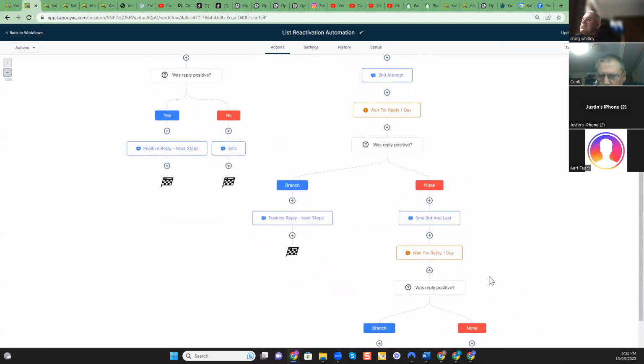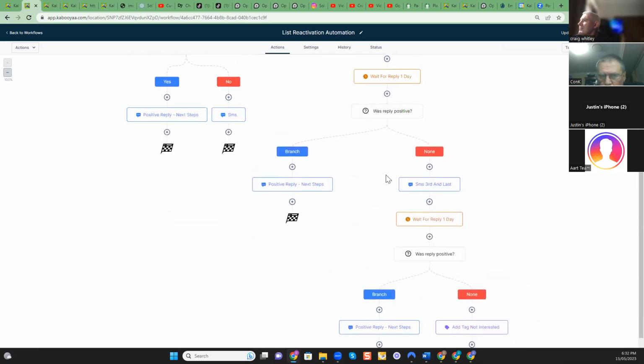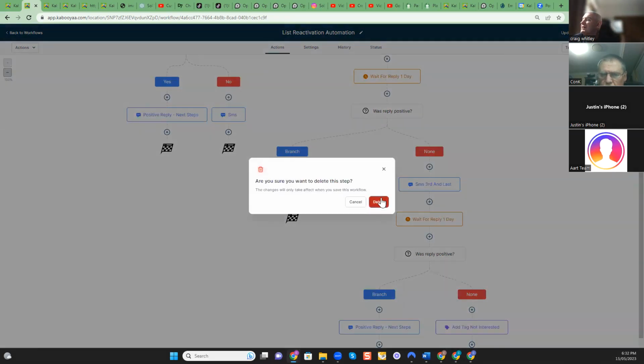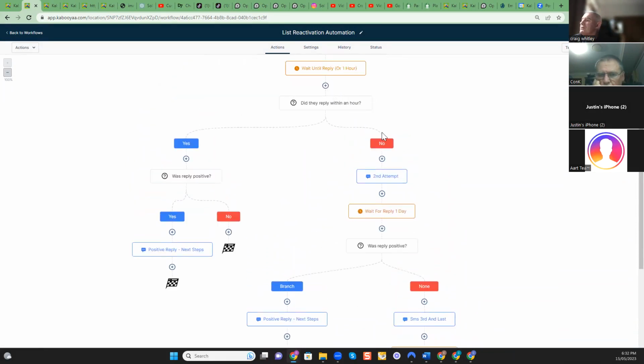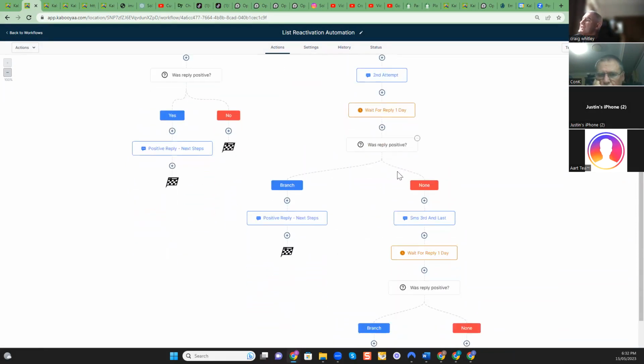So what I'm going to do is go from here, and I'm going to bring them into here with a go-to action. I'm going to delete this because what happens is they've said no, we've given them there. No, they didn't respond. We sent them there. If they weren't positive, we went down this road, correct? Yeah. So we're going to do a go-to.